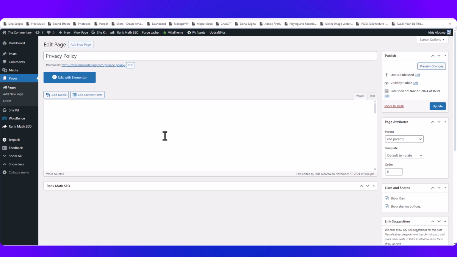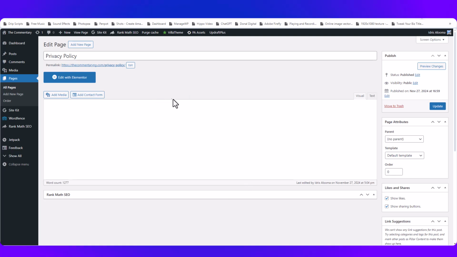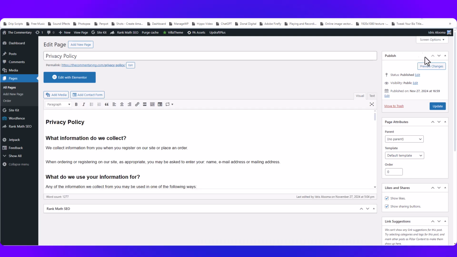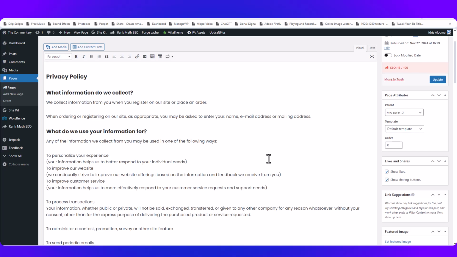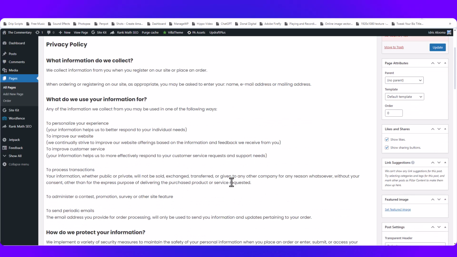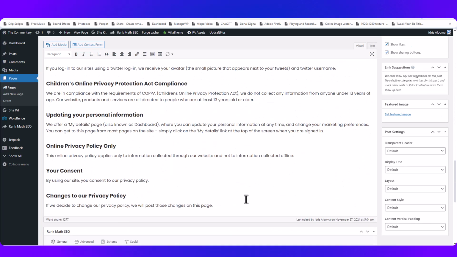So all you are looking out for is to find where you have this Rank Math feature here. This is the old visual editor. If you're using the new block editor, you may find it somewhere around here, and it will still give you the same feature. So all you are looking for is to find where you are going to have this Rank Math.